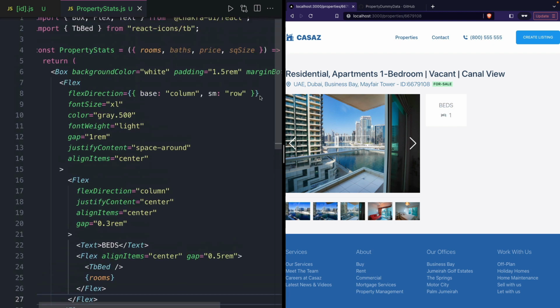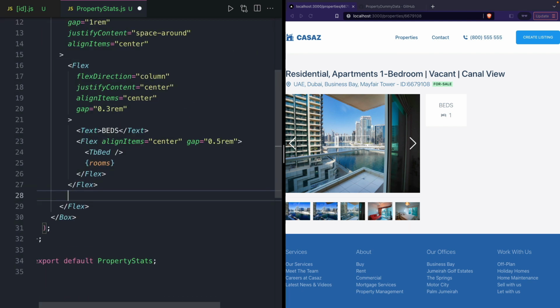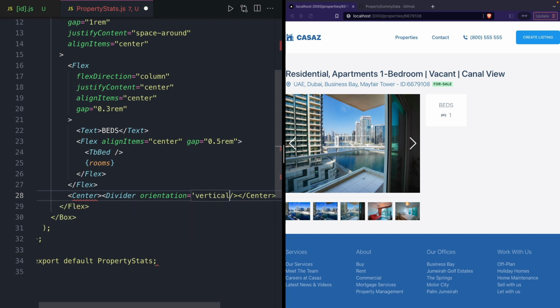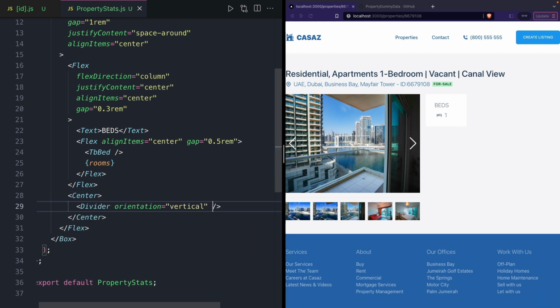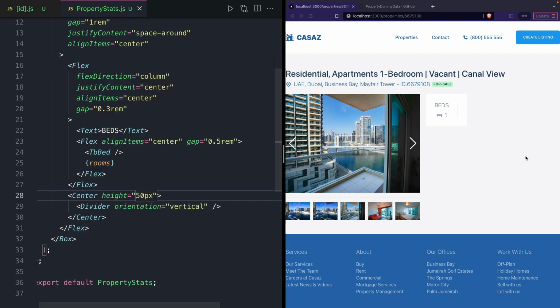Now we're going to do this 3 more times with baths, price, and size. But let's add a divider. We're going to do Center, which comes from Chakra. And we're going to have a Divider from Chakra again, self-closing this time. Orientation is going to be vertical. And if we save that, okay. On the Center, we're going to have a height of 50 pixels. So I'm not sure if you can see that on this screen. We've got a small, thin divider that is going to separate the beds from the price from the number of rooms or baths.